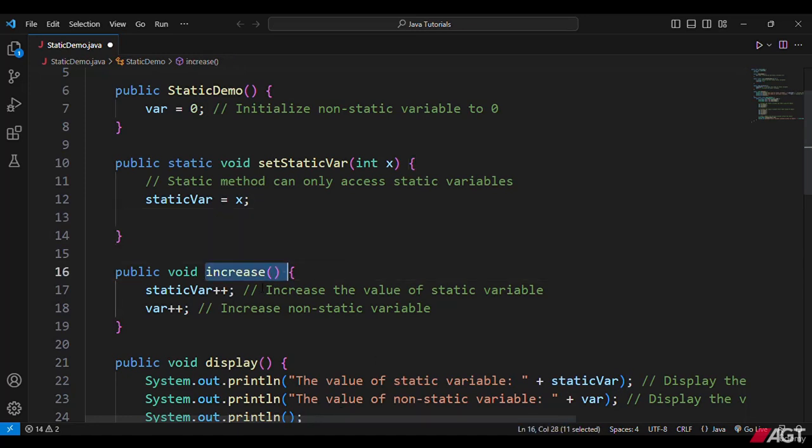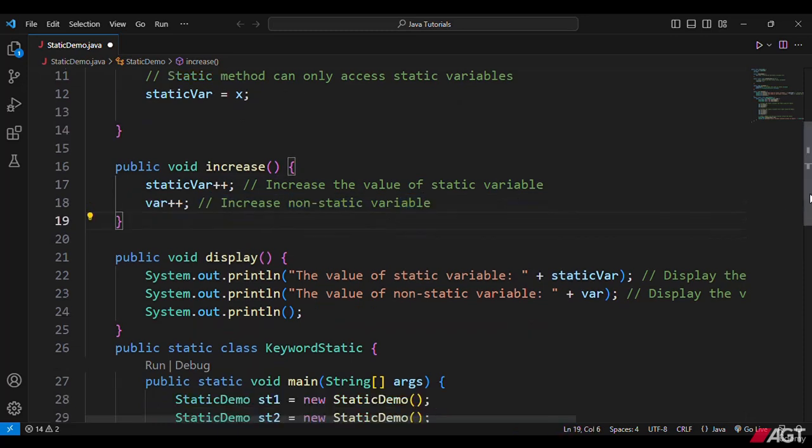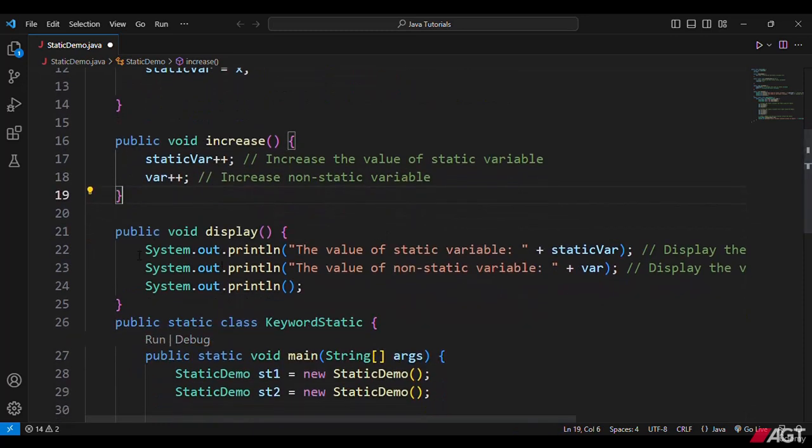The next method is known as increase. This method will increase the value of the staticVar by 1, and also the value of the non-static var by 1. So in this way, two variables have been increased here. So we have got one lesson that a static method can access only the static variables, but a non-static method can access both the static and non-static variables.